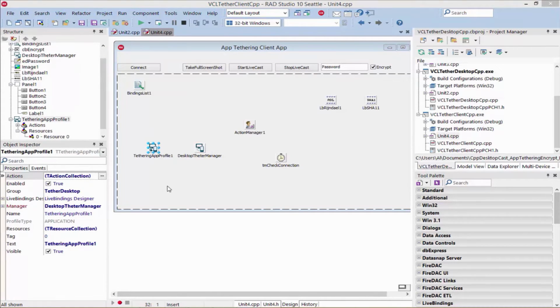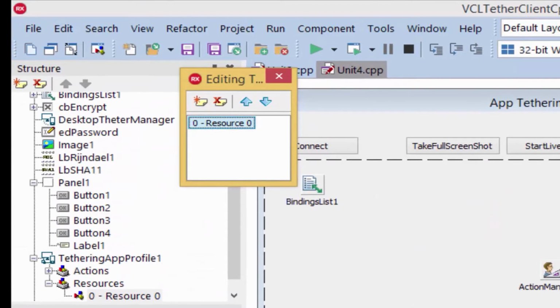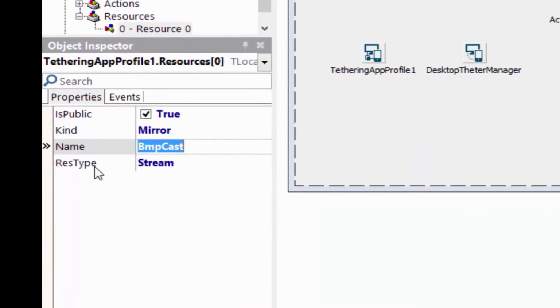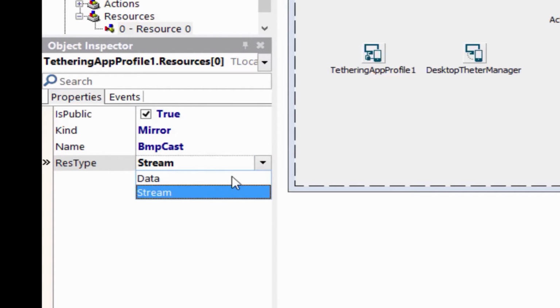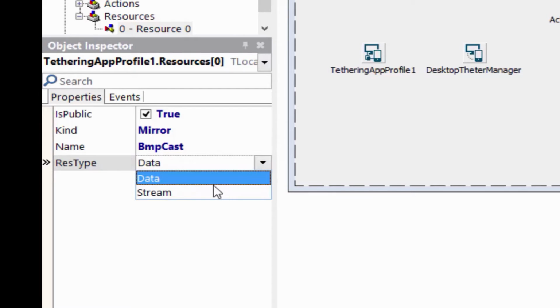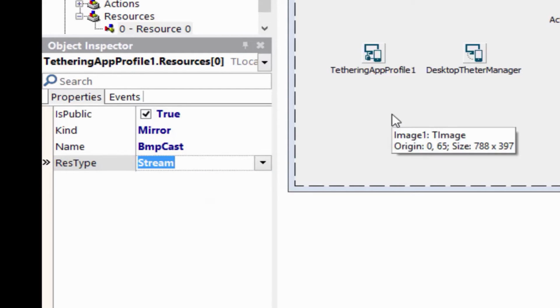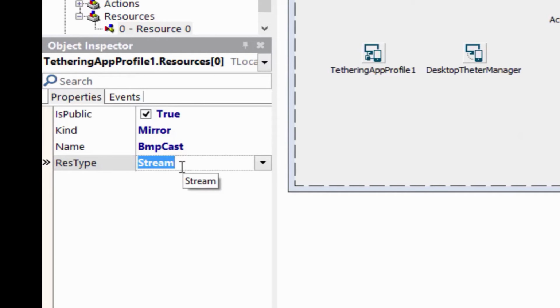These applications are sharing stream resources between each other, and to create a stream resource, we use the tethering app profile's property called Resources to create the stream. So we created a stream called BitmapCast with a resource type of stream. The other resource type is data. So using AppTethering, you can send data and or streams between other app-tethered applications. But for these applications, we're only going to share stream resources.